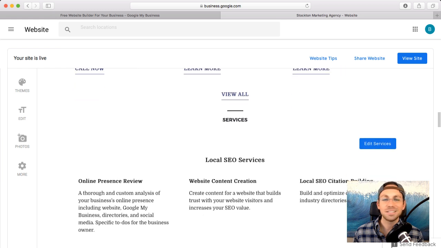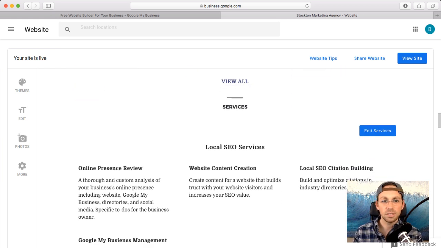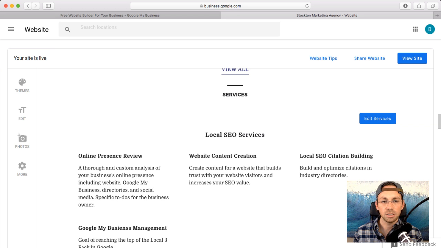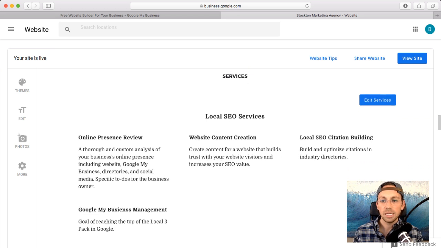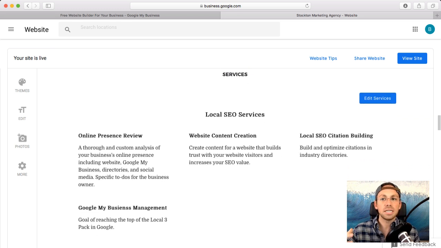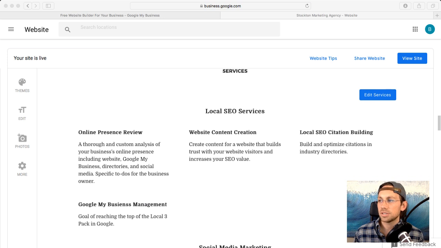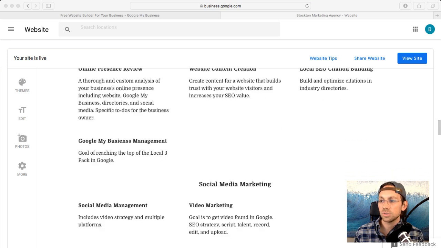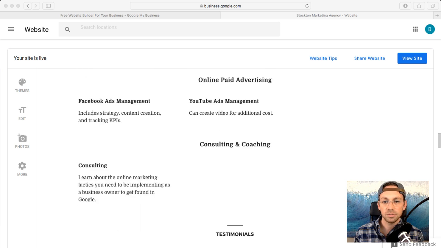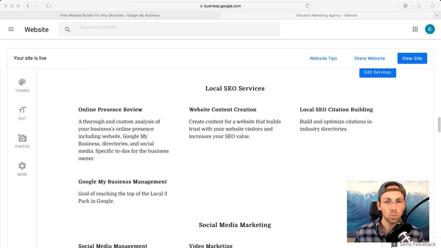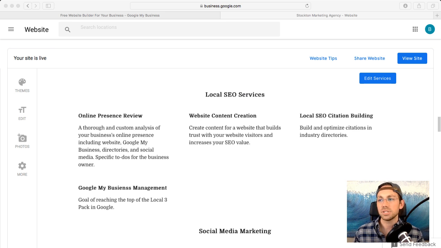And then here's where it gets even more interesting. This is one of the new things that Google added to the website in their recent update: services. And again, this is something that's pulling from your Google My Business listing. I'm just going to click Edit Services. You can see here as I scroll down, it's organized pretty well, with a lot of white space, and you can read about all the services I provide.